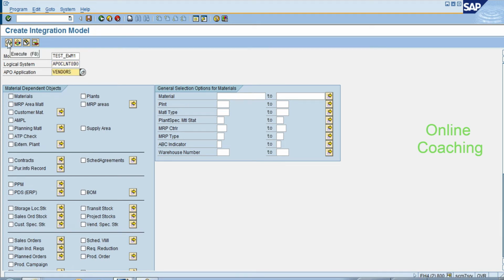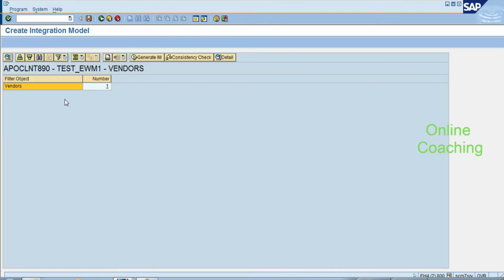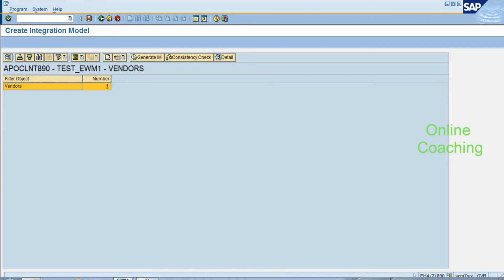What do you want to do? First we'll transfer this. Wait. Have you selected the checkbox? Create location. Yes. Just execute now. Go slow. We are doing this time. Generate the integration model. Easy.